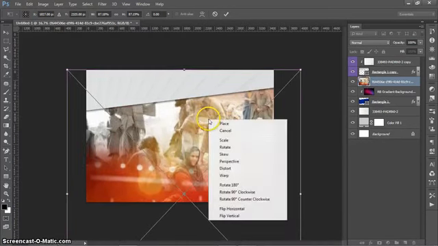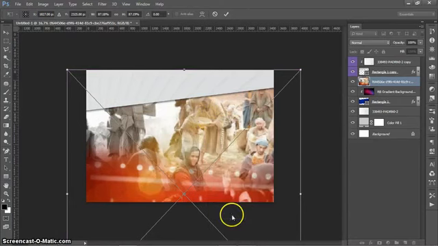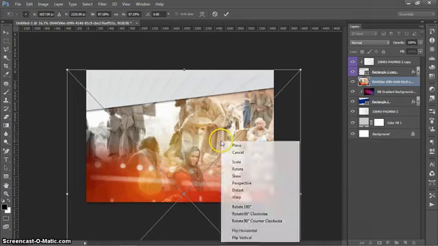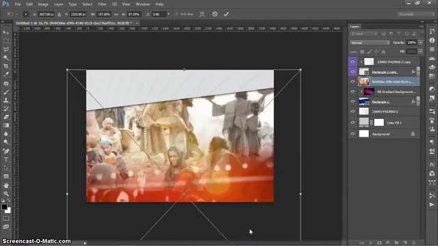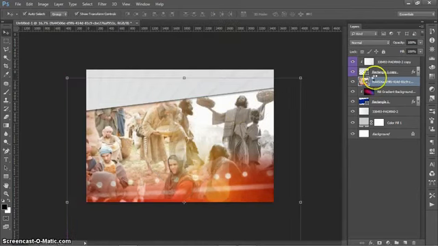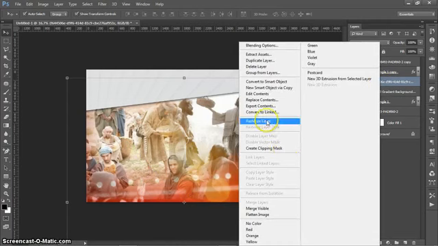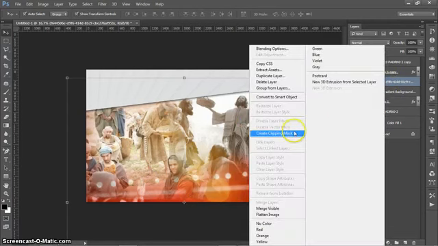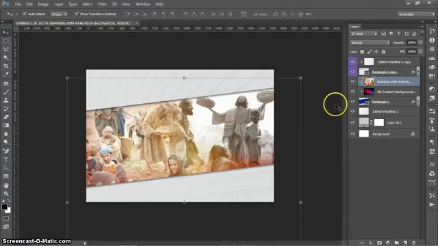And I want the part where Jesus is to appear. So I'll right click on it, flip it horizontally, something like this. Okay, so I right click on it, rasterize it, right click on it again and create a clipping mask for it.